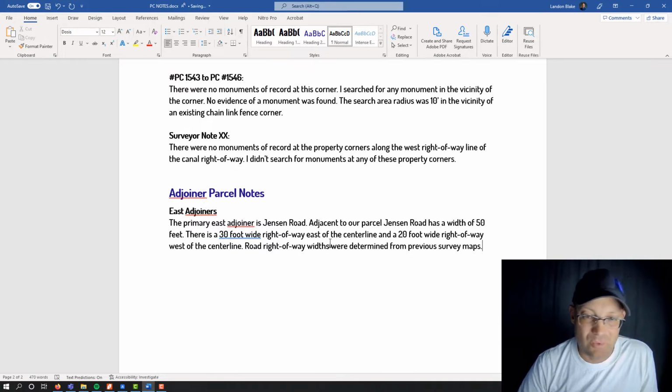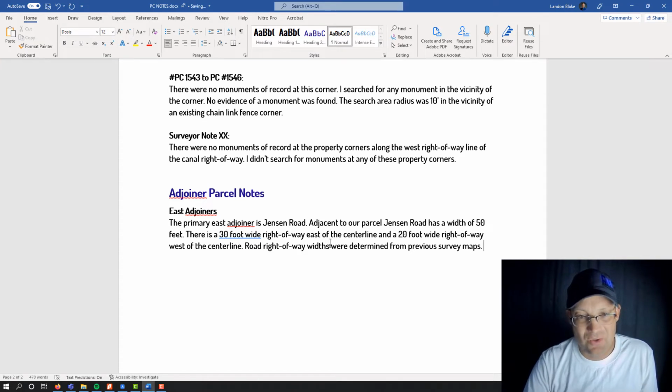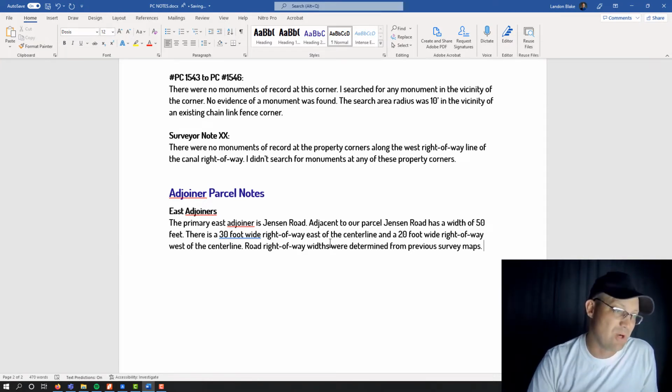If I was going to do a fully resolved boundary on this, I would probably work with the title company to see if they could come up with a road deed. My guess is in this particular case they probably would not be able to do that, but I would certainly follow up with the title company on that. So that's a basic description of the primary east adjoiner.